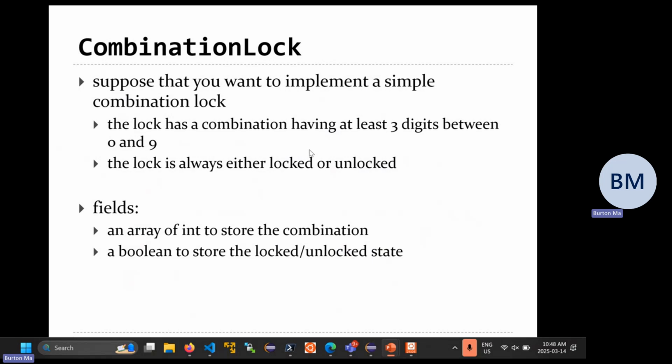It has 3 or more dials, and each one of the dials has a number between 0 and 9. And the lock is either locked or unlocked. So it has a combination, and it has a state, locked or unlocked. So to implement this class, we need some way to store the digits, the combination itself. Here I'm going to use an array of int. Furthermore, you need something to represent the state of the lock. Is it locked or unlocked? There's only 2 states, so it makes sense to use a Boolean value here: true for locked, false for unlocked.